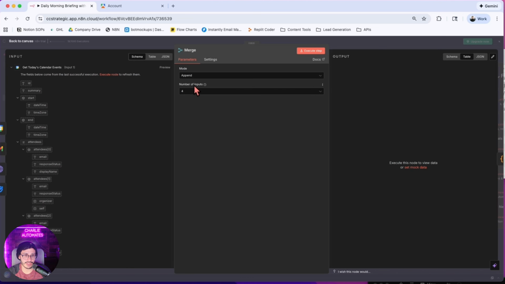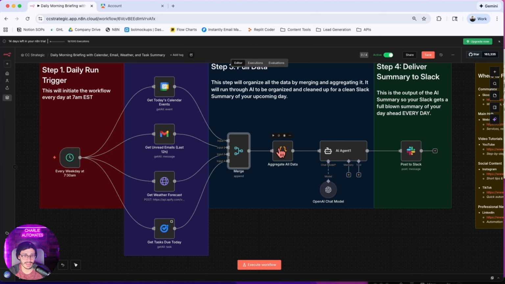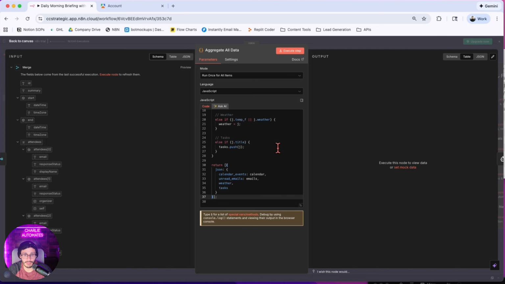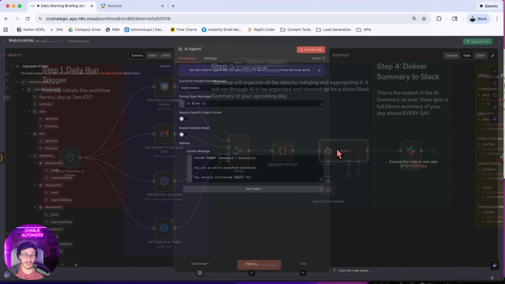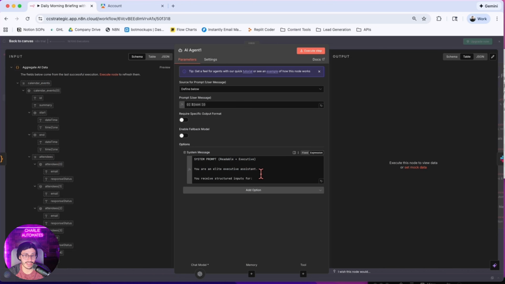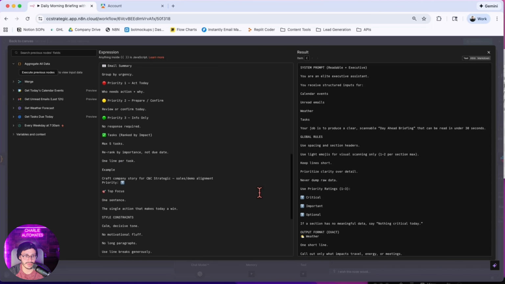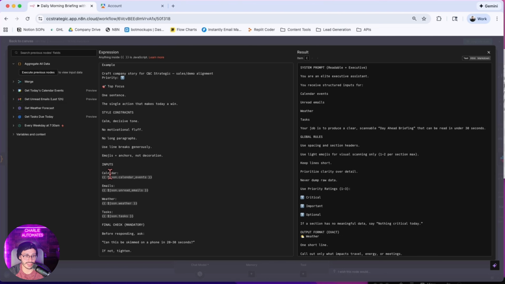This merge node is to just merge all the data, and then this aggregate node is going to create outputs that look a lot cleaner, so that when you set up this agent's instructions, when we format it, we're going to put JSON calendar events, unread emails, weather, and tasks, and that comes from the aggregate node. When it's executed, you'll see you literally just plug and drop, and the aggregate and merge are important to have clean data so that the agent can properly formulate a response.